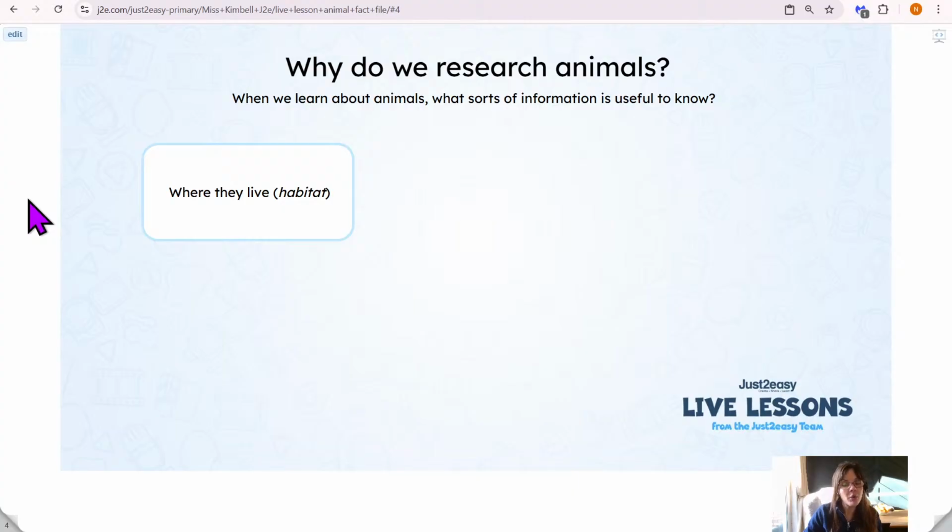Habitat. So you might want to know where their habitat is or what sorts of habitats they live in. So that might be polar regions, it might be woods or forests, it might be a specific country, it might be rainforest, it might be desert. Okay. So my giant panda, he lives in the jungle in Asia. So he has a very specific habitat. It's part of the problem. It's part of why they're endangered.